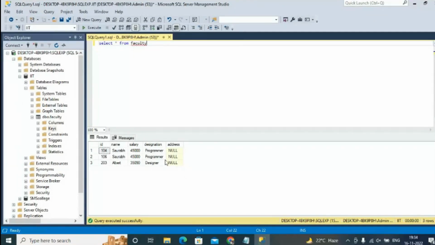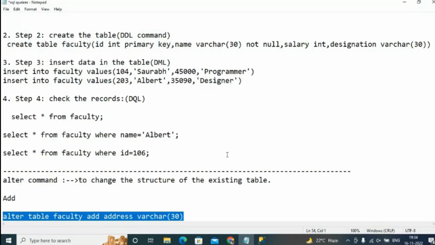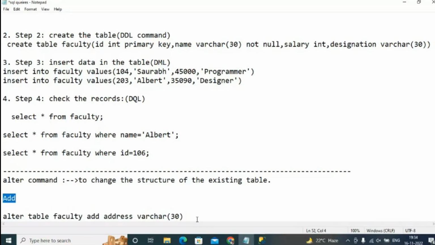So you can see this address column has been added here. Are you getting it? You can run these queries in the online one also, so you can start doing it. And this is an alter command. I have just shown you one of them, add. Modify I cannot show you because for modify we need to delete it. So we'll do it after you do these queries.